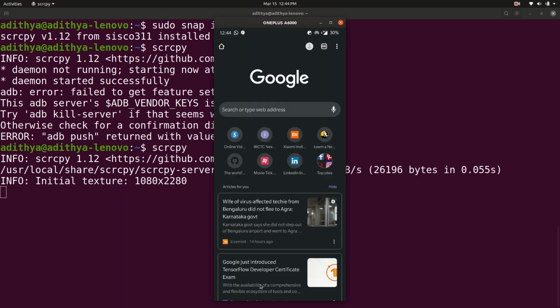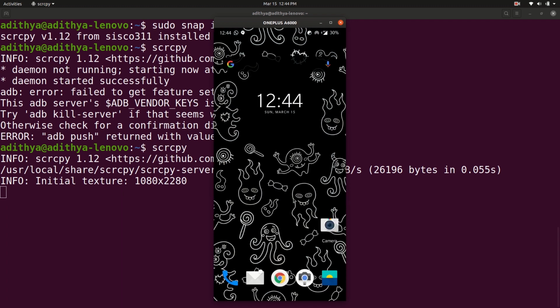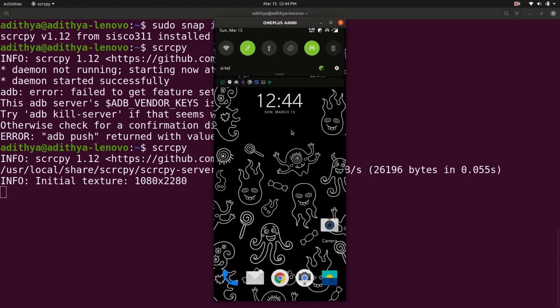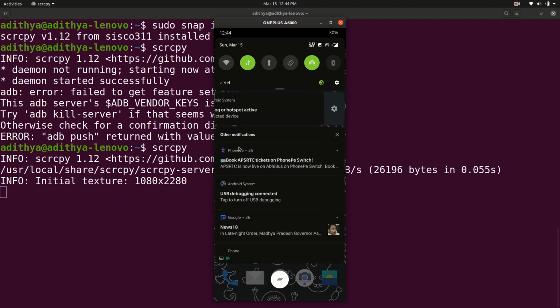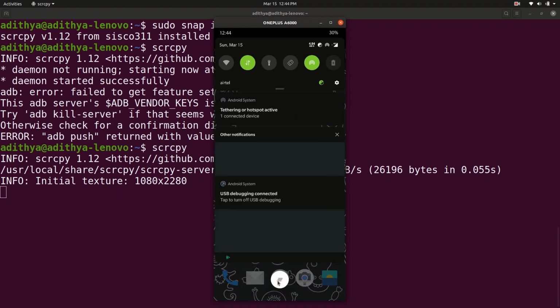This time you see the phone is being projected flawlessly on the screen. The latency is also not that much. I can pretty much do anything with my cursor as I do with my finger.